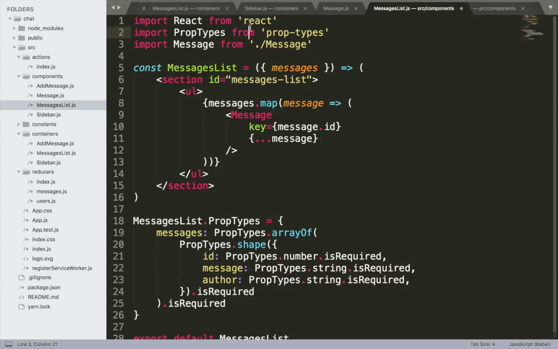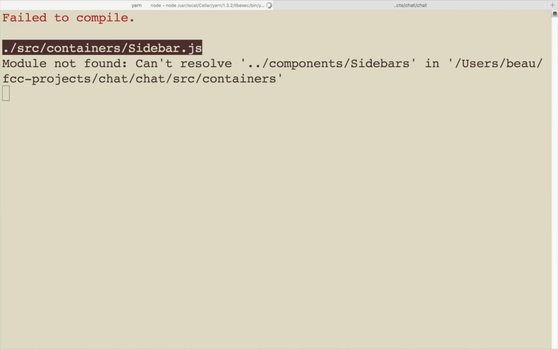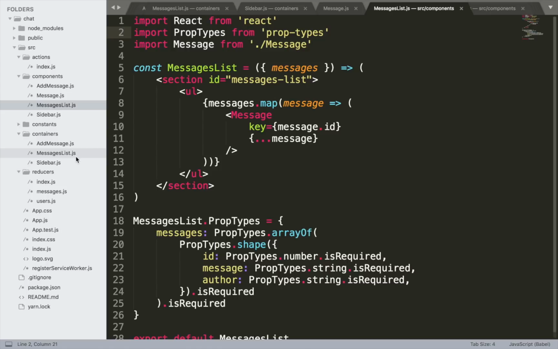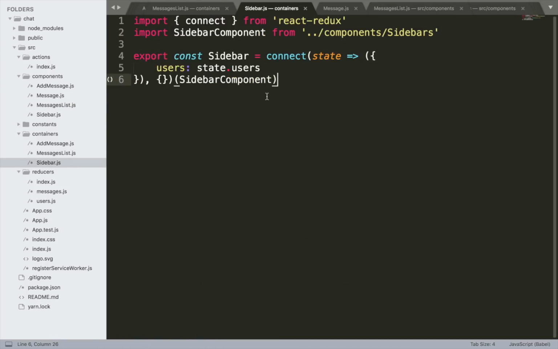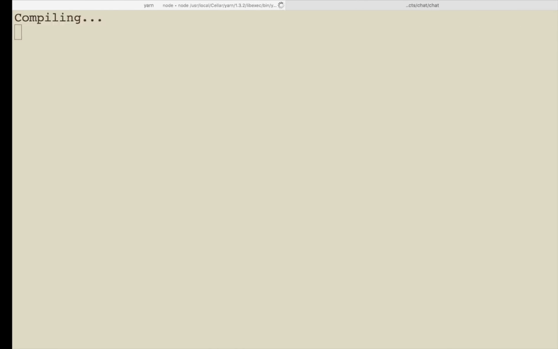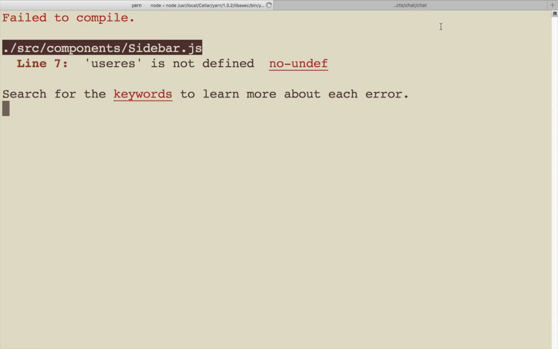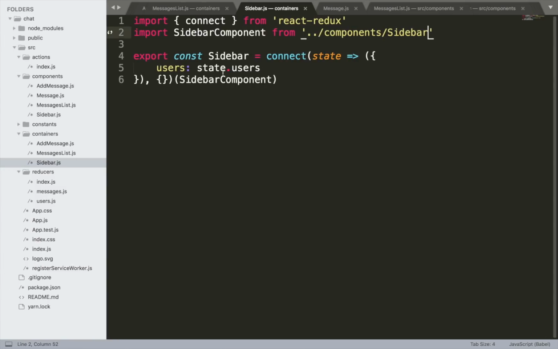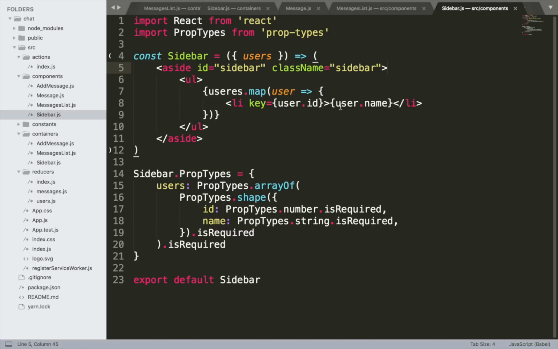Let's see if that works. Okay, can't resolve component slash sidebars containers. You know, I'm having a hard time with these plural things, so this should just be sidebar. Now let's check that. Oh, I spelled users wrong. Oh, I'm in the wrong one. Line 7, users.